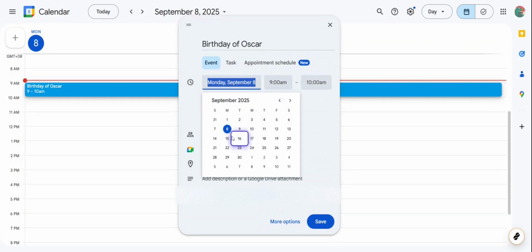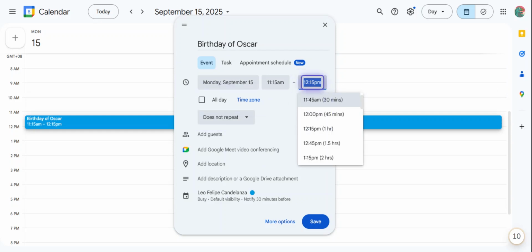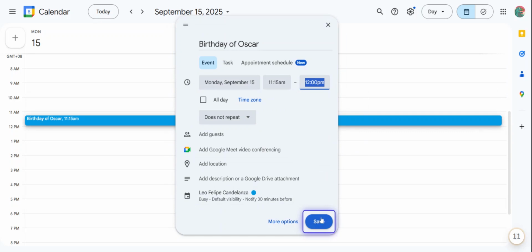Now, let's set a date by clicking on Monday, September 8th. A calendar view appears showing each day and time slot for your convenience. Click on the 15th to set the event date. Following this, you can assign a time for your event by clicking on 11:15 a.m. from the available time slots. Again, ensure this timing aligns with your schedule to make the most of your day.